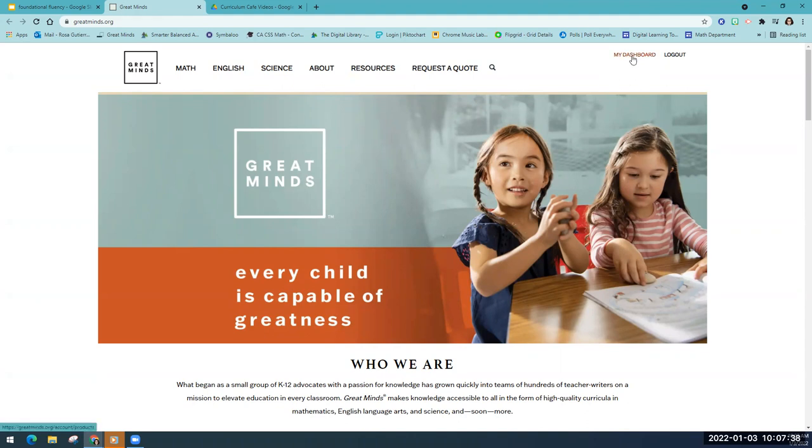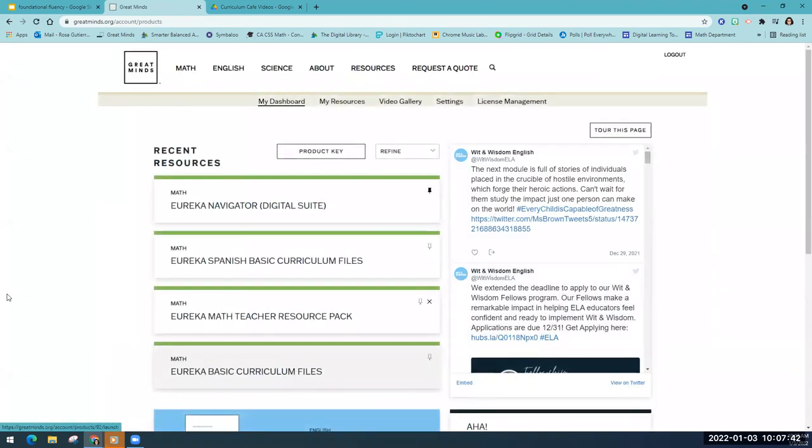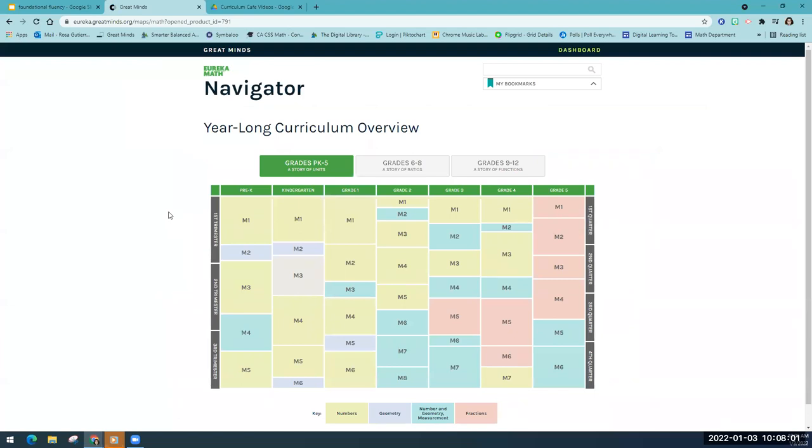Once you are logged in, you will go ahead and click into your dashboard. This is what your login screen will look like. The first thing you're gonna wanna do is go into the Eureka Navigator. Most school sites have this pinned up at the top. If for some reason you can't see this right at the top, you can also find this by clicking into My Resources. When you click into the Eureka Navigator, you should be able to see a year-long curriculum overview.